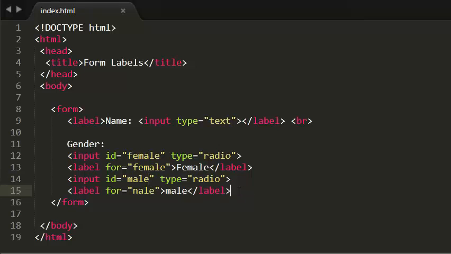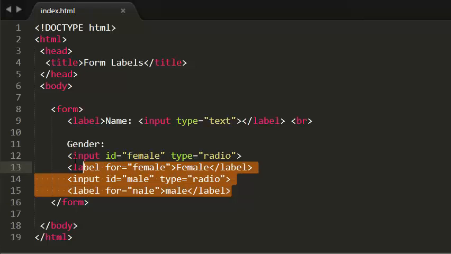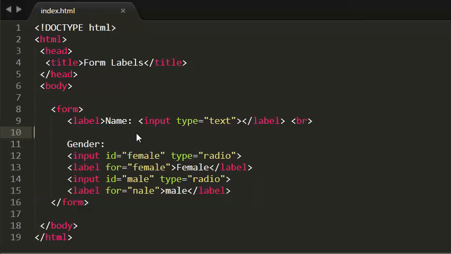These labels can also be used for text inputs, text areas, selection boxes, file uploads. But in this example, I have only used input radio buttons and labels. You can also use text areas, selection boxes, file uploads. So these labels are applicable to all of those elements that go in the form.